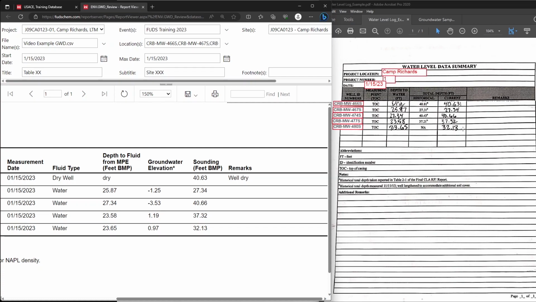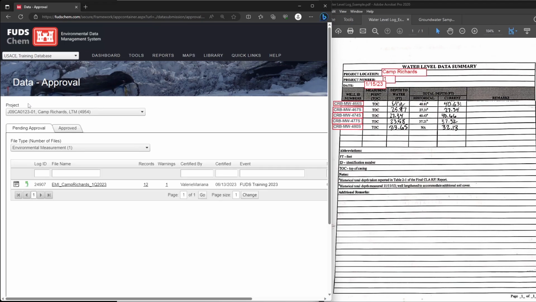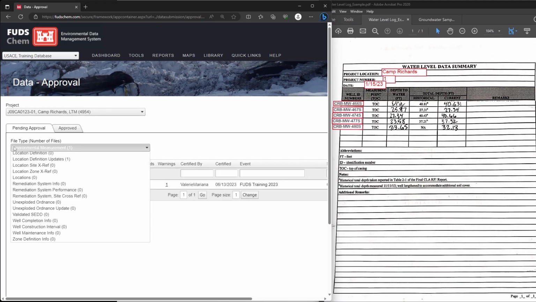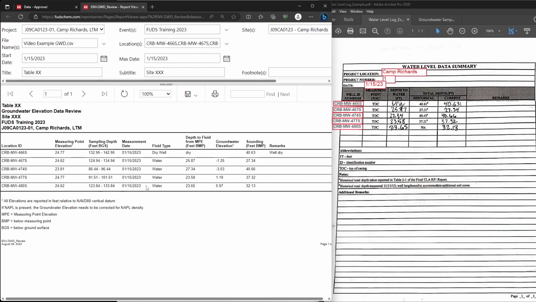Note that the groundwater elevation is included on the report. This field is calculated by the report and is not entered by the person submitting the data. After your review is complete, go to Tools, Data Approval. Choose the project and select groundwater levels as the file type. As a note, you can click on the number of records to review the same report we just looked at. Accessing the report this way will automatically fill out the drop-downs for you.